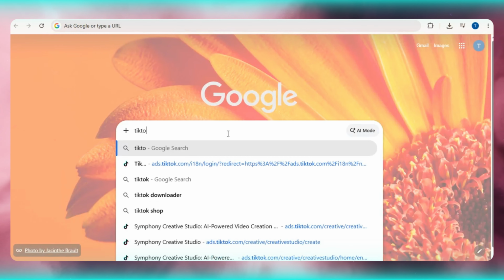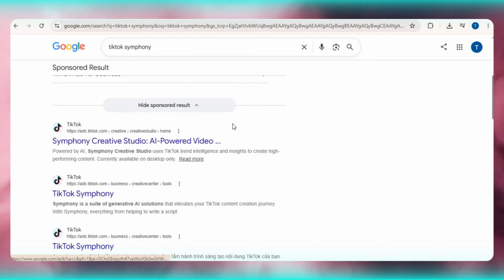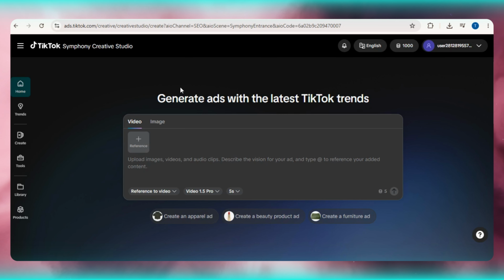Simply go to Google and search for TikTok Symphony. From the search results, open the official website, which says Symphony Creative Studio. Once you're on the website, simply click on Get Started and create your account. Once your account is ready, you'll land directly on the home page of the tool.